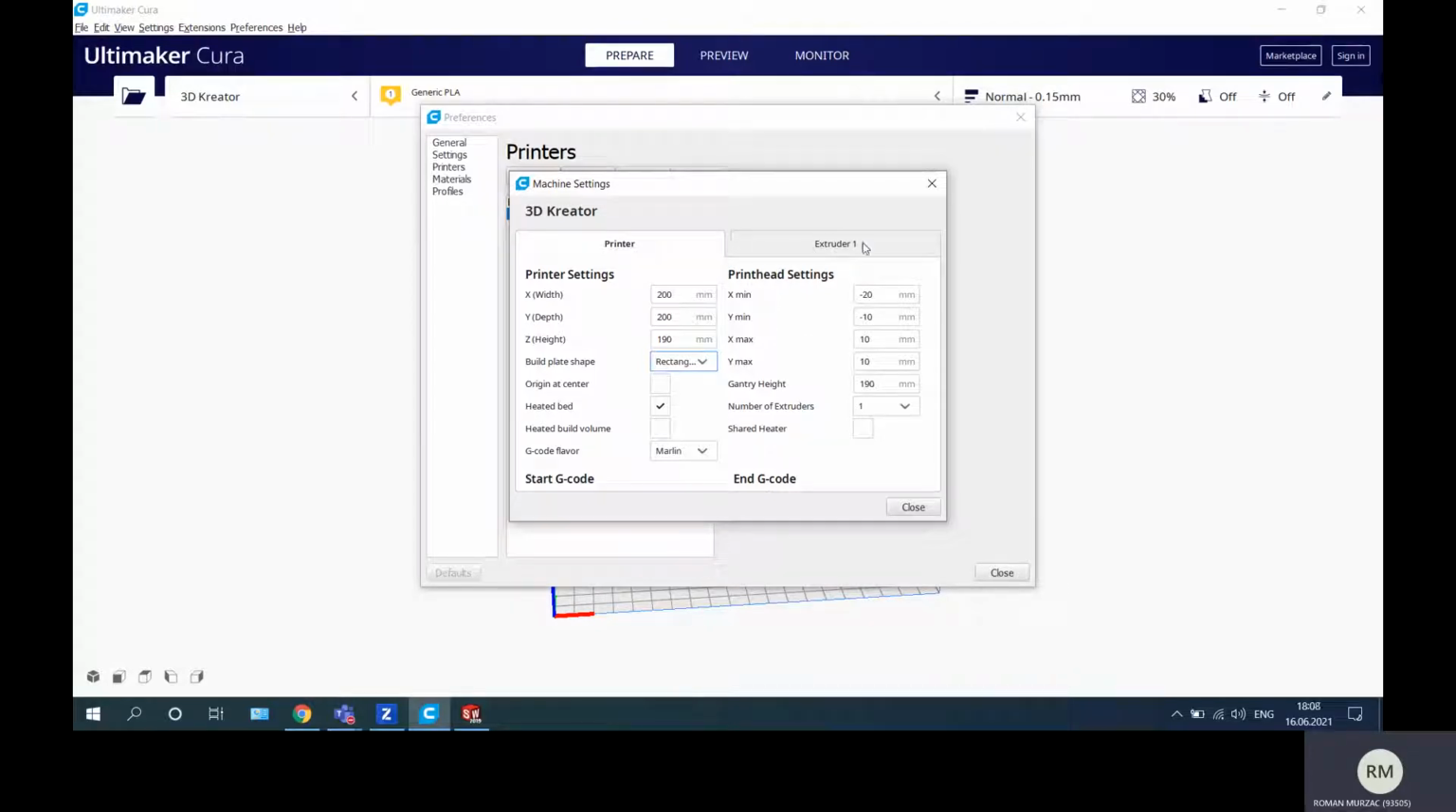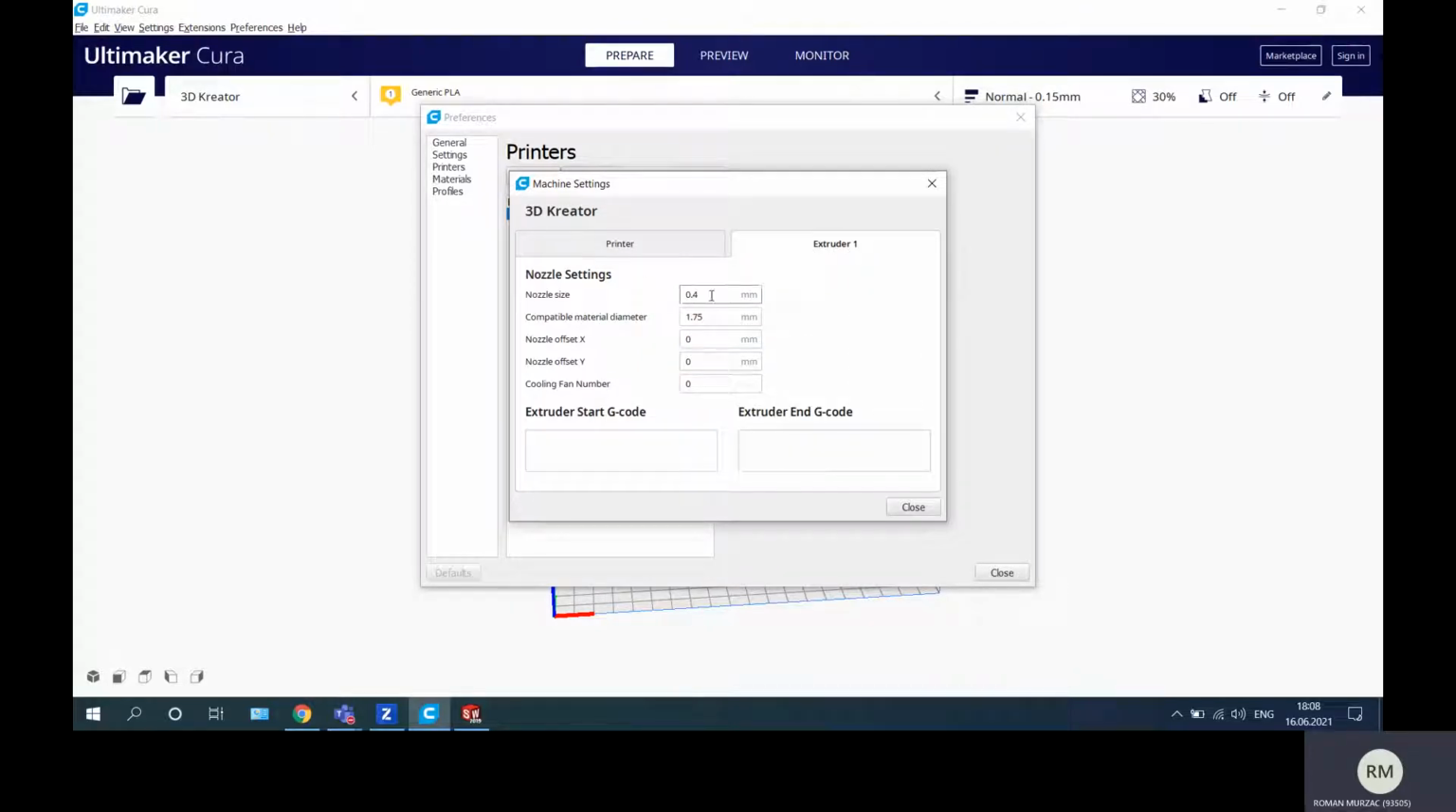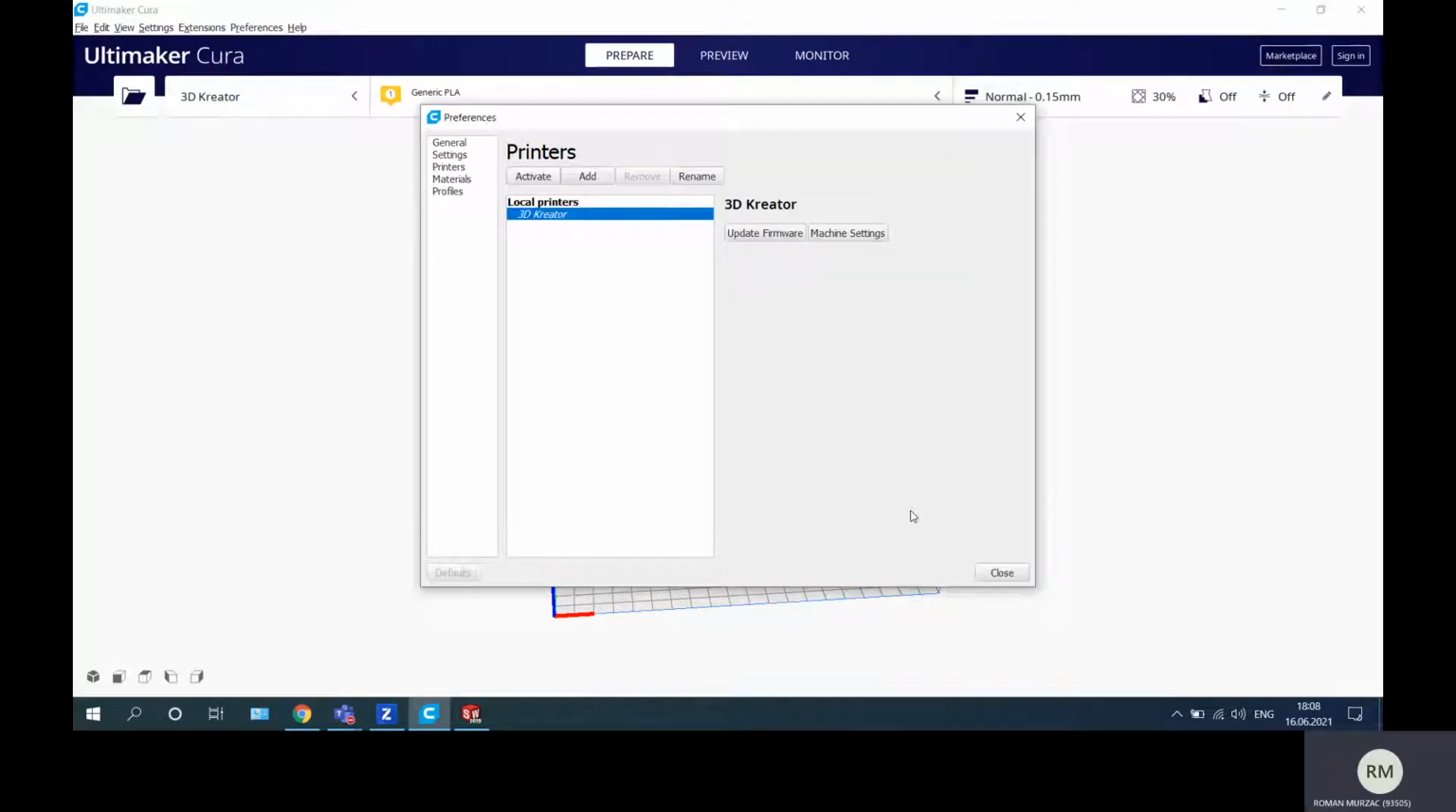After that we go to extruder and set up the diameter of the nozzle. In most cases you have 0.3, 0.4 and 0.6 millimeters, and the most common is 0.4. For the material, this is the diameter of the filament that we use, and for this printer we use 1.75 millimeters diameter. That's all, so for this video it's enough.